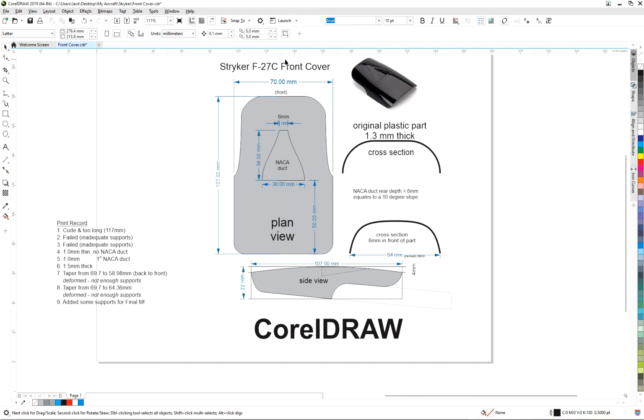You're looking at a CorelDRAW screen of a view of an airplane part that I measured very, very carefully with my calipers. So we've got a cross-section view and a plan view and another cross-section view and a side view, and I got this as accurate as I could in my two-dimensional vector graphic software.